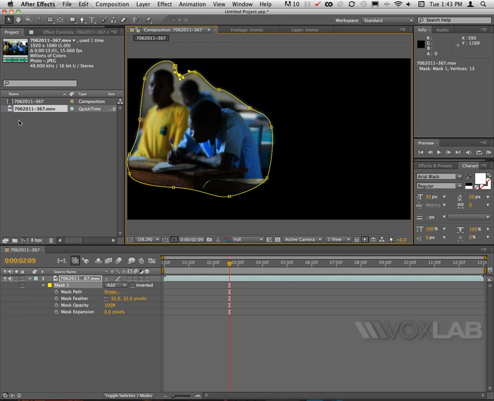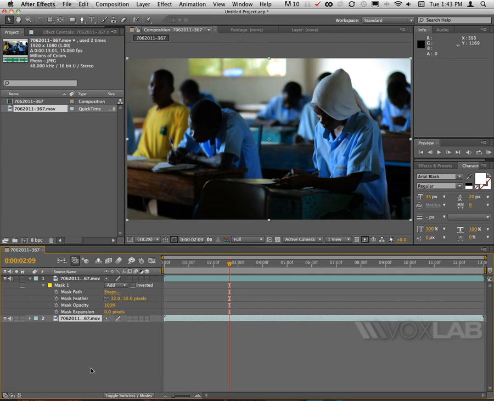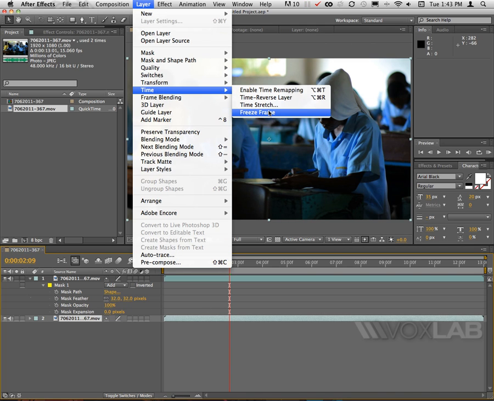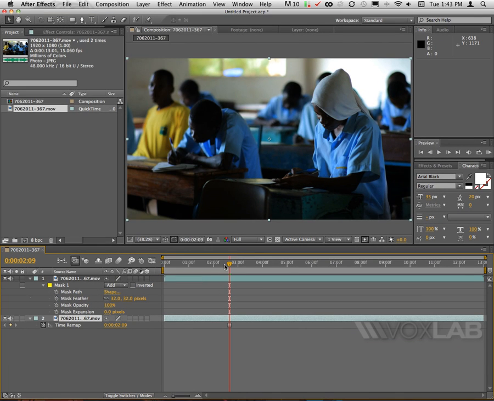Then all I need to do is drag down another instance of the same video, make sure I will not move the CTI, keep the CTI exactly where it is, and go to Layer, Time, Freeze Frame. By doing so, I'm going to stop the video underneath, however, the video on top will carry on moving. So the person on the right is not moving anymore, because the only part that I've highlighted is on the left.